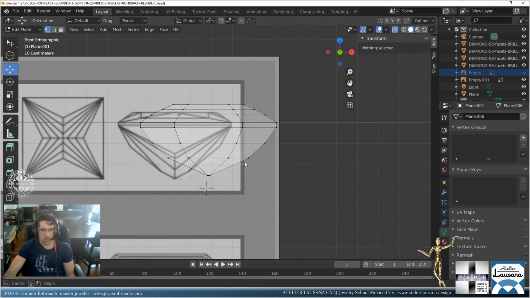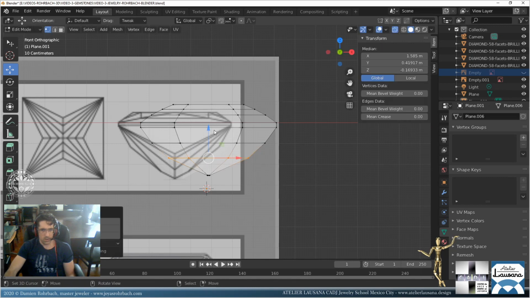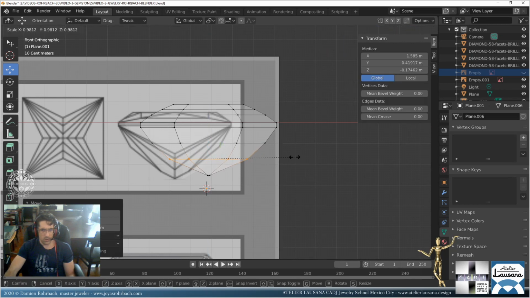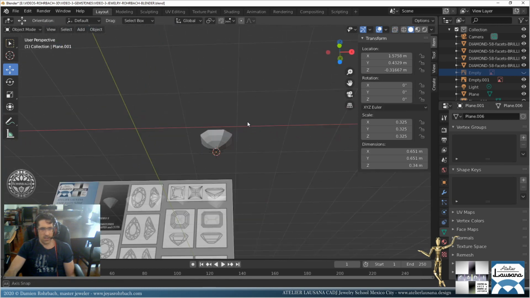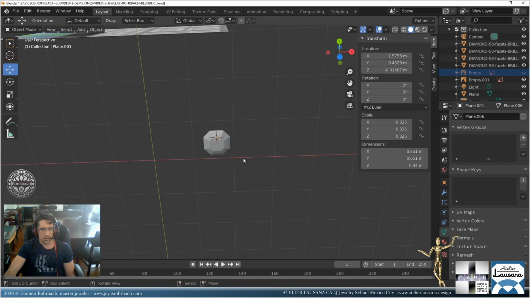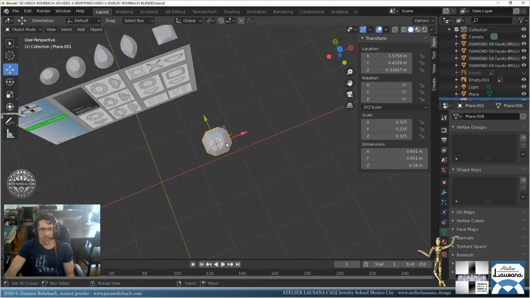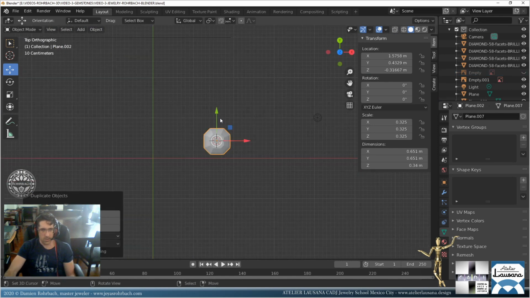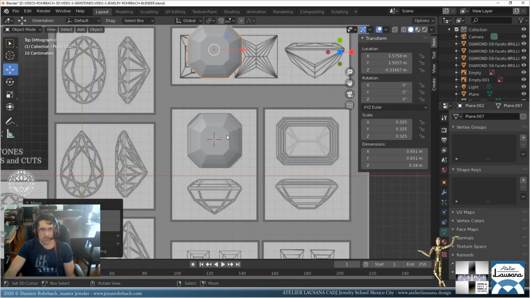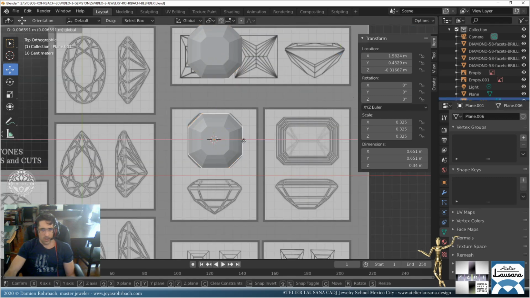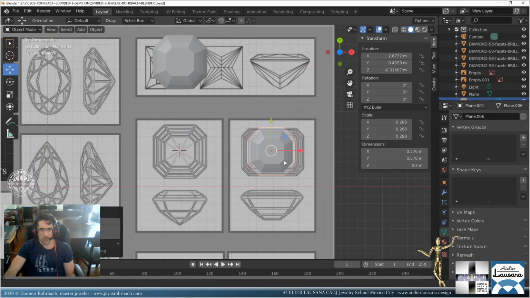Alt A, B. This one might go a bit down here. Perfect. All right. This is the Azure cut. Obviously, let's take this guy and make the emerald cut so we can have this. Let's move it there. Let's make it a bit smaller there. All right.